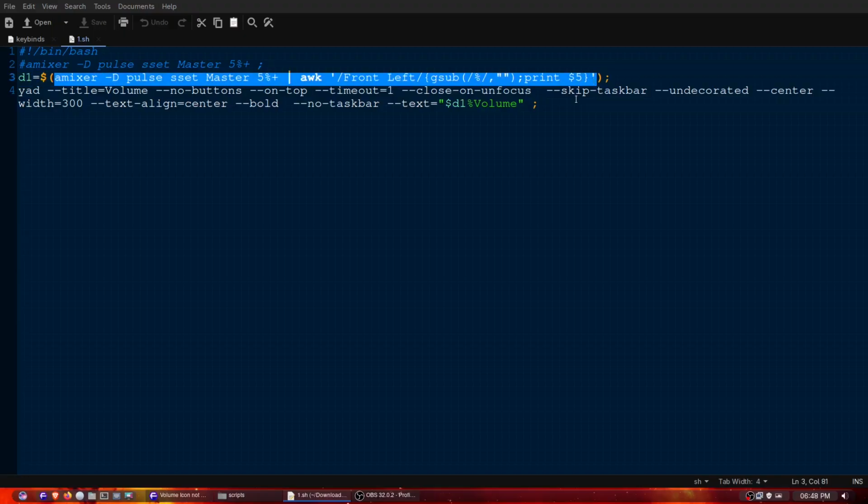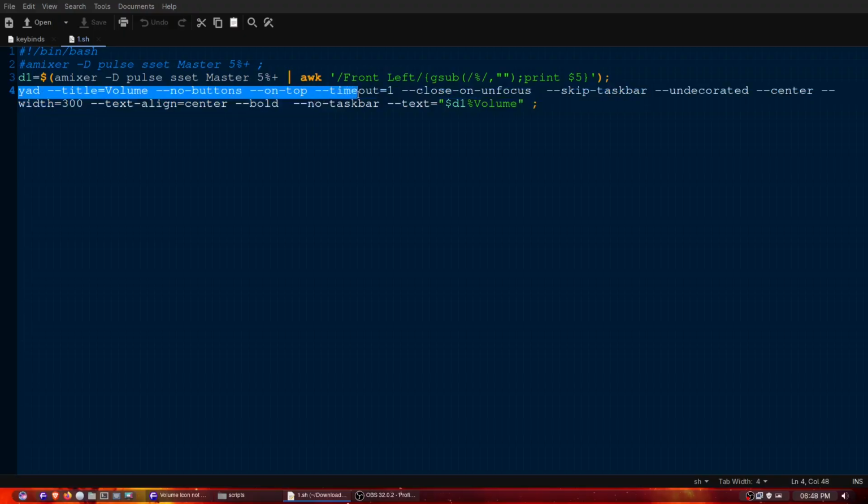Now this variable, I added to a YAD window, and this is the YAD window right here, and that's what opens up in the center of the screen and shows you the percentage of the volume. And you can see right here under the text function, I have the variable and plus the percentage sign followed by volume. It's just simple. It's a quick and dirty, easy way to do it. Like I said, this can be improved on greatly and made to look even better.